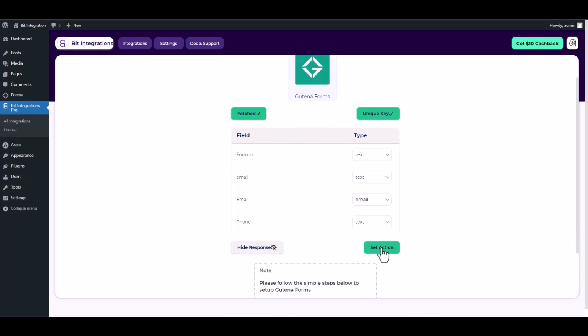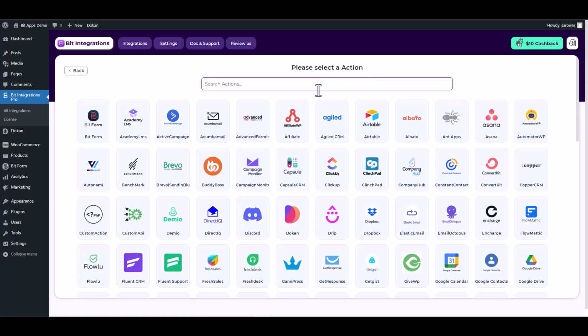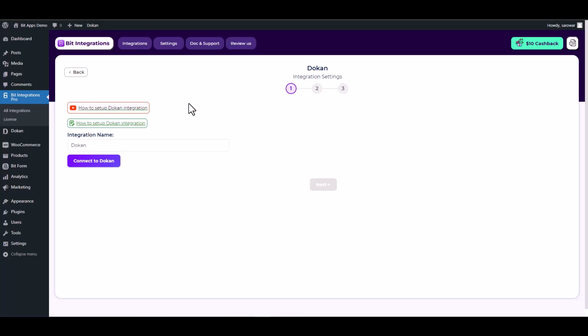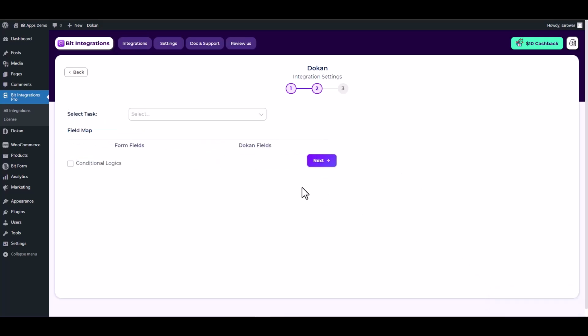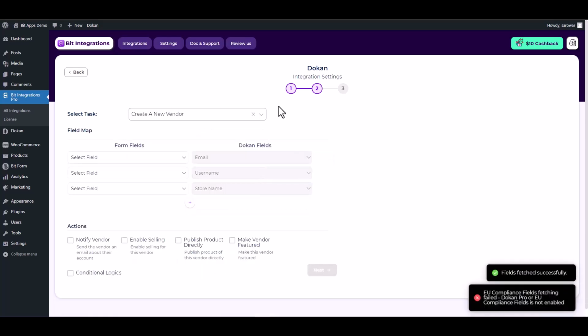Set action. Search and select an action Dokan. Connect to the Dokan. Dokan connected successfully. Next. Choose a task. I am choosing to create a new vendor.